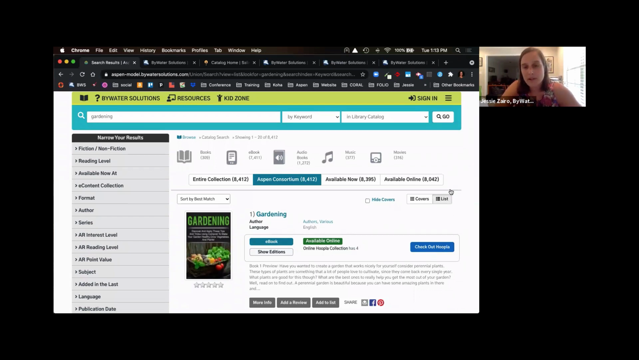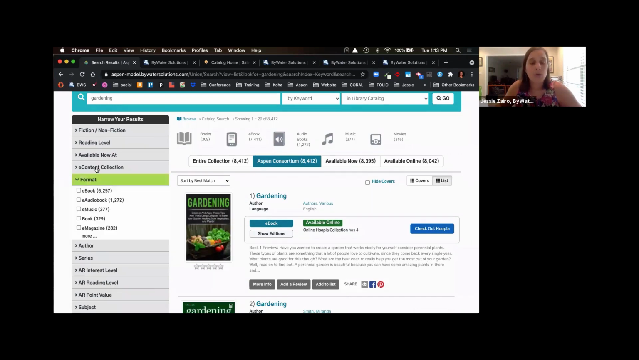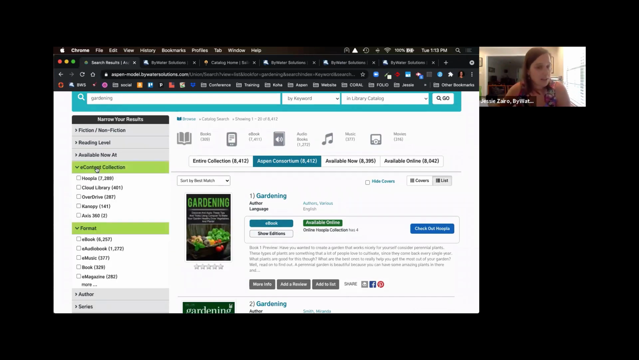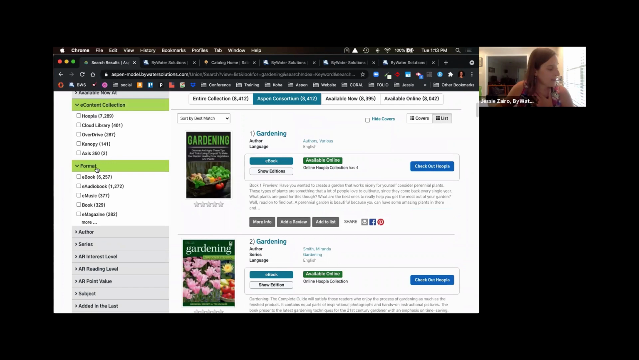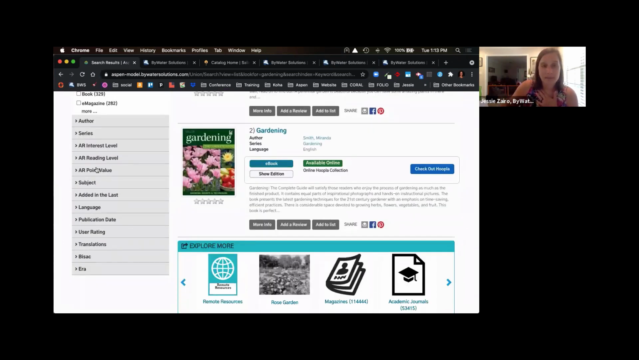Now, when we first look at the results page in our system, you'll notice you have your facets on the left-hand side. This will allow you to narrow your results. So your users can narrow down on a specific format, or if they're looking for a particular e-content provider, this allows them to narrow down those results in the system.